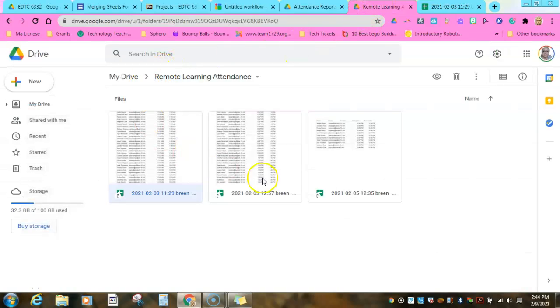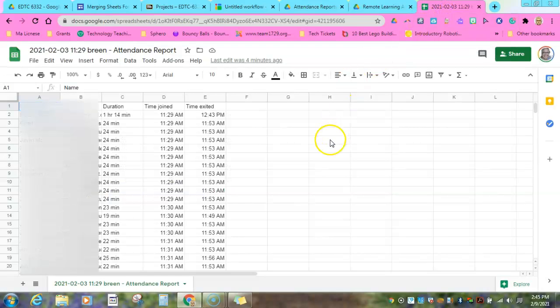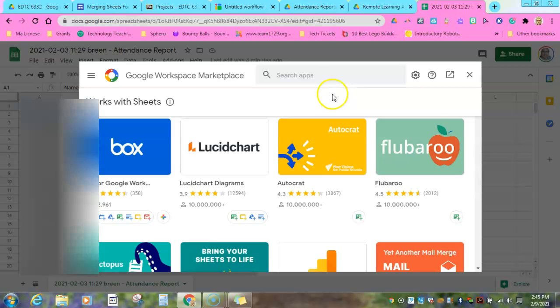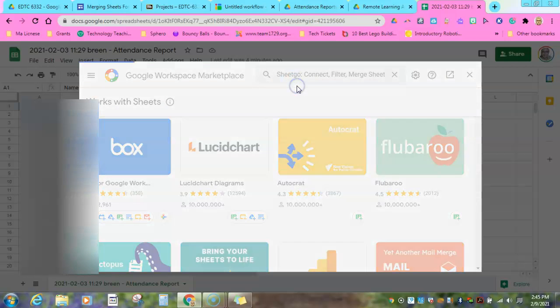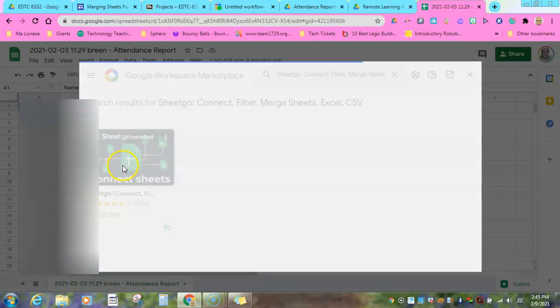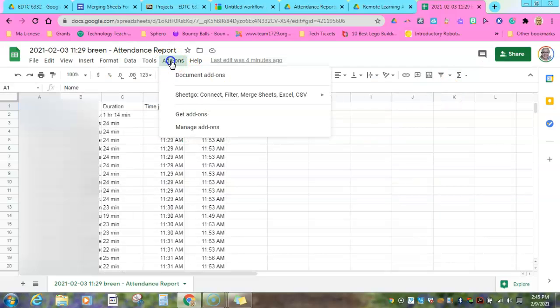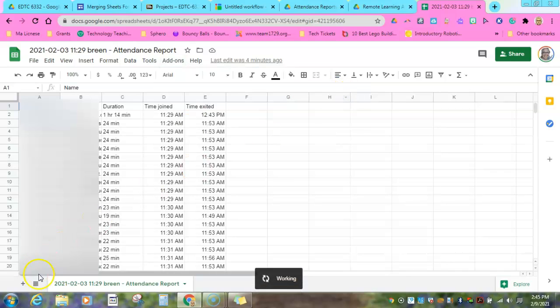So as you can see, I have my folder for remote learning attendance open. I have selected one of my Google Sheets and now I'm going to complete the add-on for Sheets Go. So from here you're going to go to Get Add-on, type in Sheet Go, click on it and install it. Once you're done, it will be in your add-ons. So I'm going to turn around and get started.